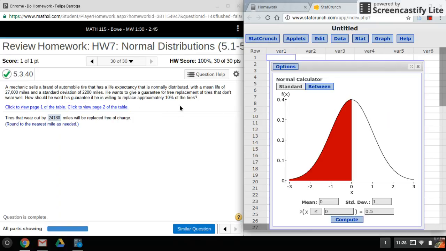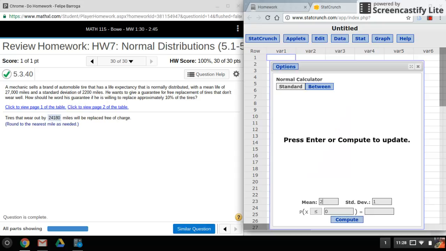Okay, and this is going to be a one-tail one, so one side, so we'll leave it on standard. I'll put in the mean and standard deviation here. Okay, and this is my area here, but I'll change it to a decimal. That'll be entered here.